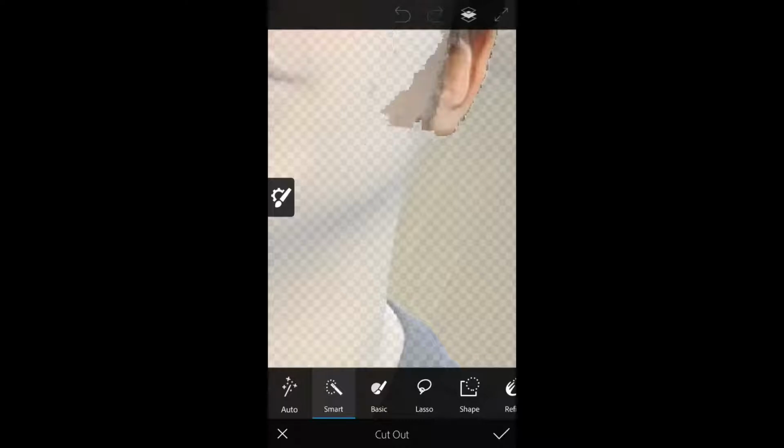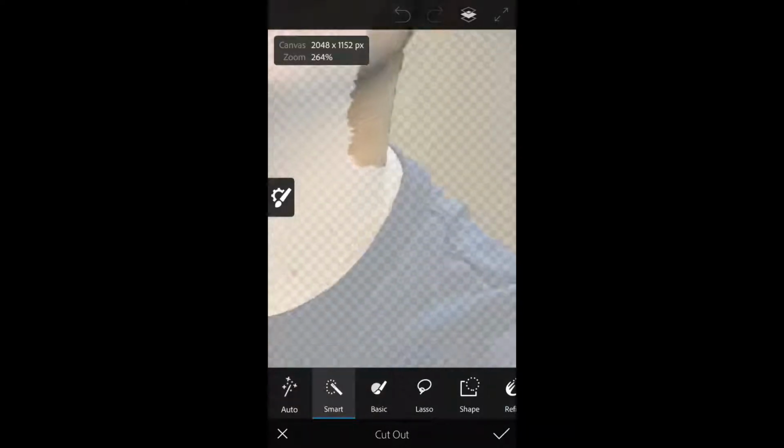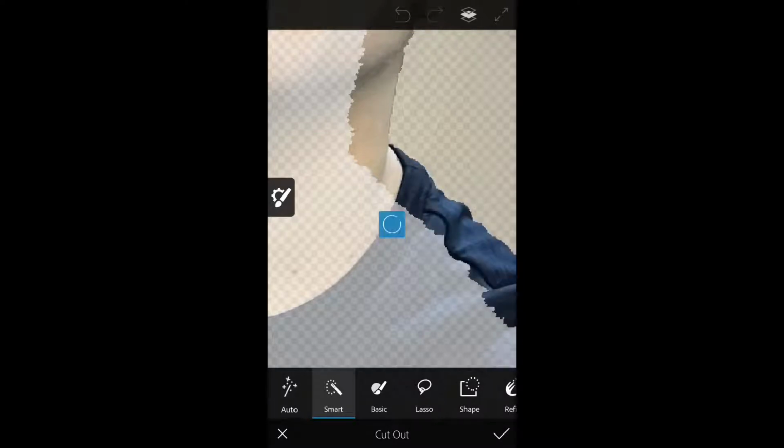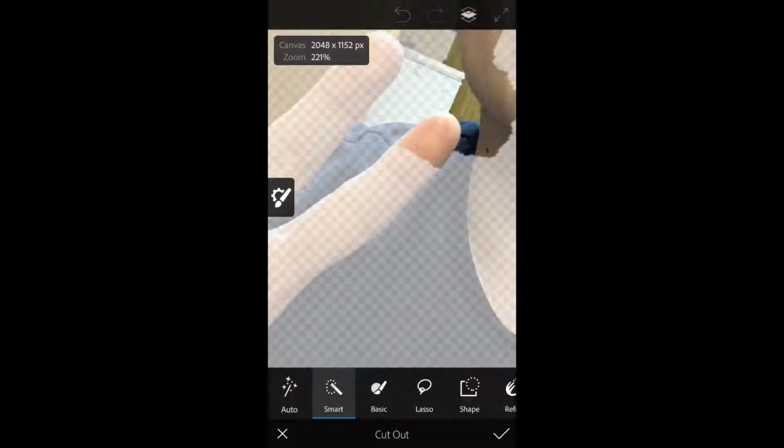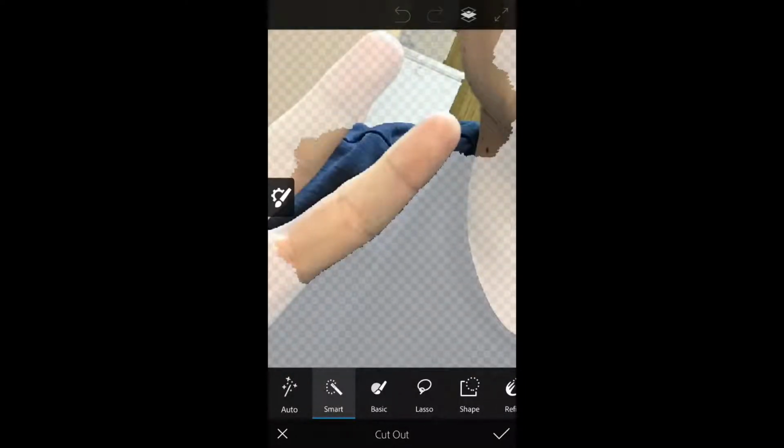So right here, I'm just going along the outside to get the initial outline. I mean, after you get the initial outline, then you can just go ahead and go through it after you unzoom it. But see, right here, the background of the picture starts to get cropped into the photo.